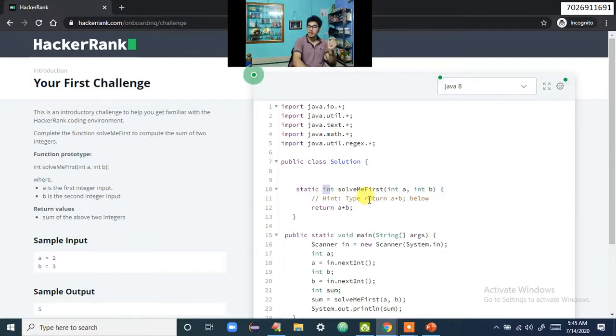They have given a hint also. See, they are told to type return a plus b. So yes, I have written a plus b there. Right. So now that much is enough. Let's see other things.